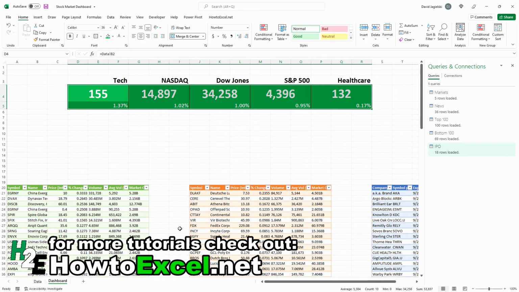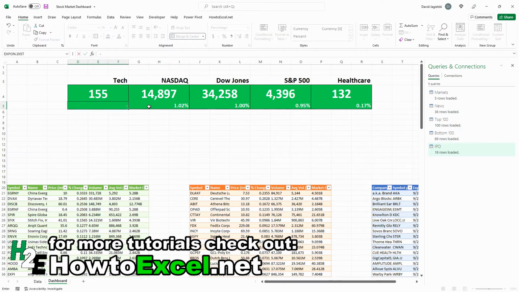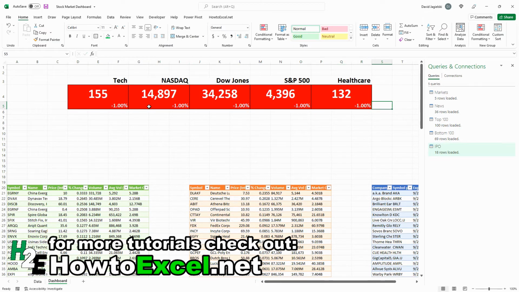I'm going to hit OK. And right now, nothing's going to show up because these are all positive. But let's just say I override these formulas and put -1 in all of them. And you can see my conditional formatting is working. So I'm going to undo that. Just wanted to show you that it does work. And so now I'm going to move on to the next stage.